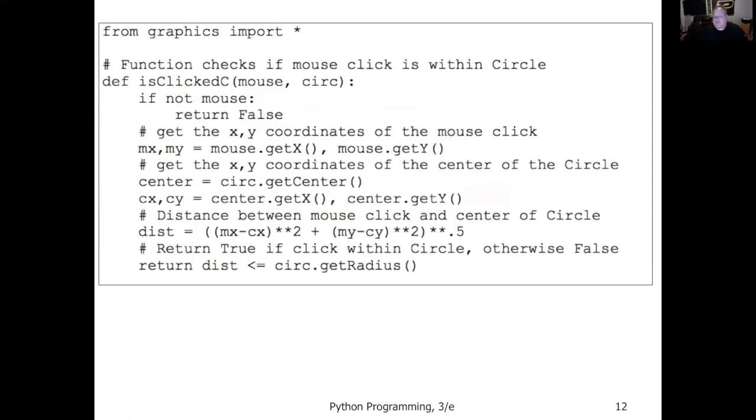Here's an example of the same concept, but in this case is the mouse click inside the radius of a circle? Is it within a circle? So all the same concepts. If there really wasn't a mouse click, just say false. It's not inside the circle, there wasn't a mouse click. Then we get the X and Y coordinates of the mouse click, we did this already. And then we can get the XY coordinate of the center of the circle. So CX and CY is get X from the center and get Y from the center. Center is the center of the circle.